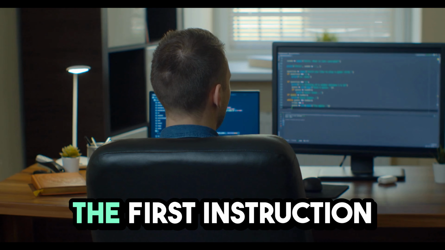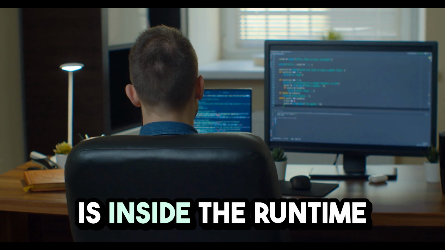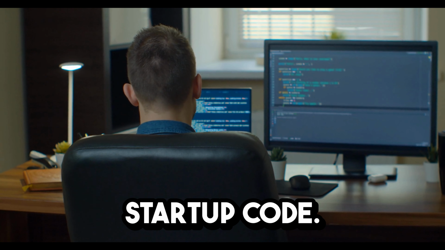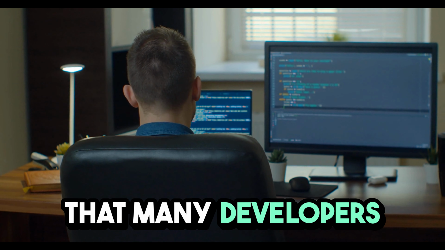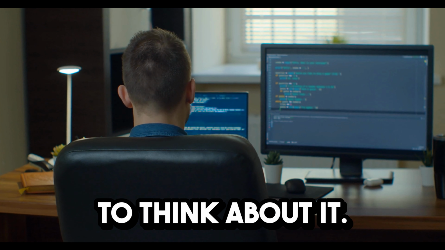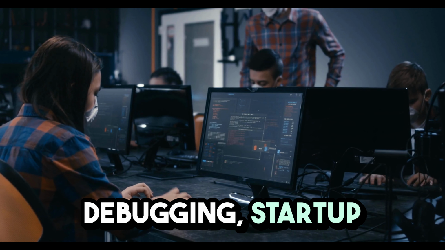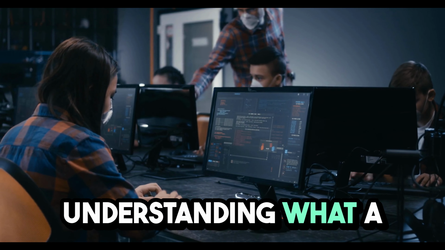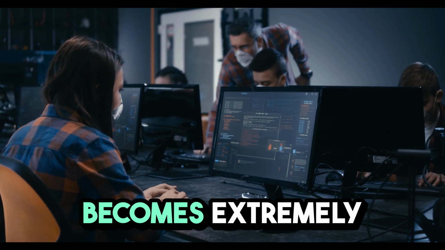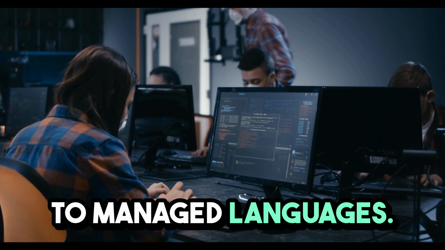So technically, the first instruction of your program is not inside main. It is inside the runtime startup code. This is a huge detail that many developers never learn, because most of the time you don't need to think about it. But the moment you start caring about low-level execution, debugging startup crashes, or understanding what a runtime does, this becomes extremely important. Now let's compare this to managed languages.